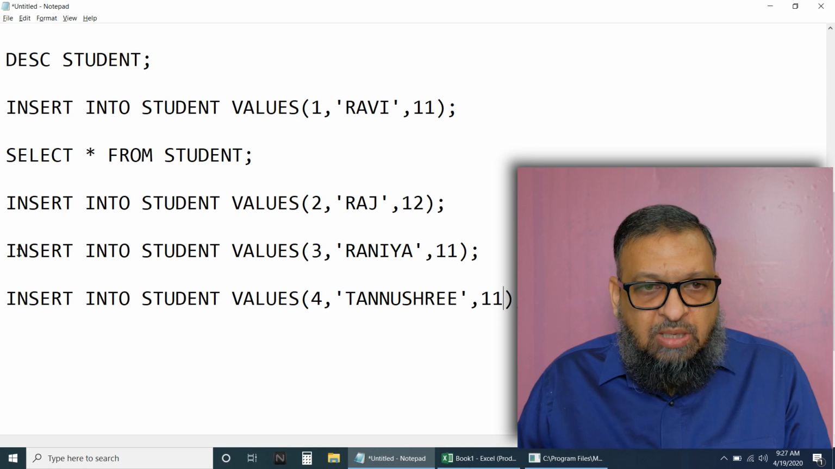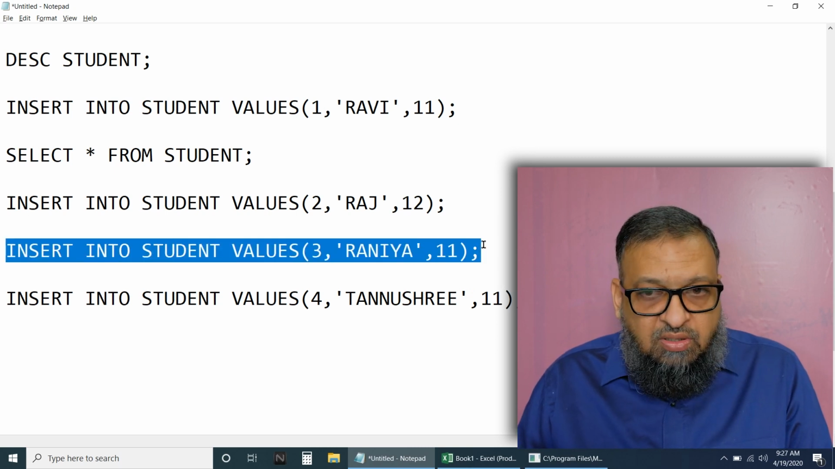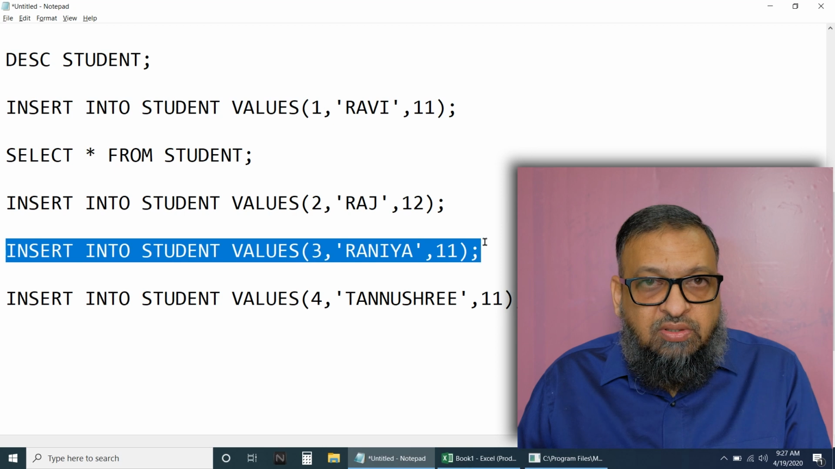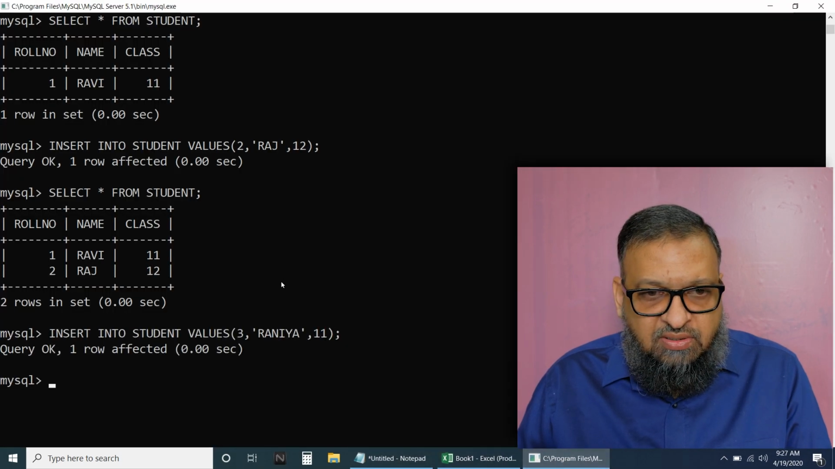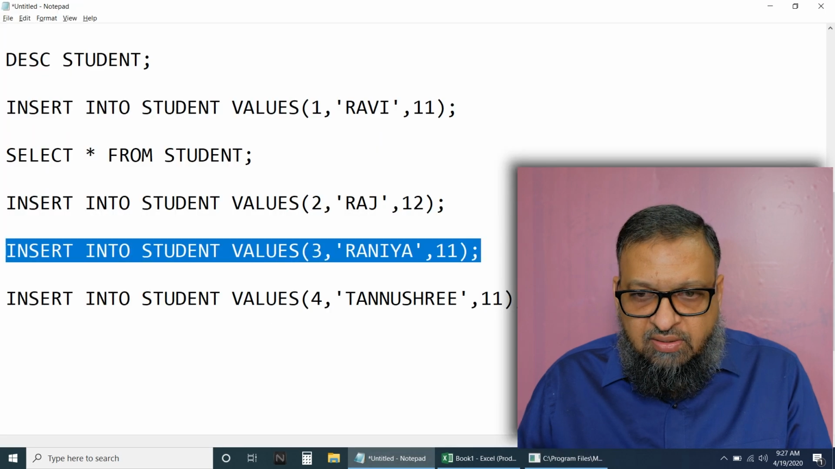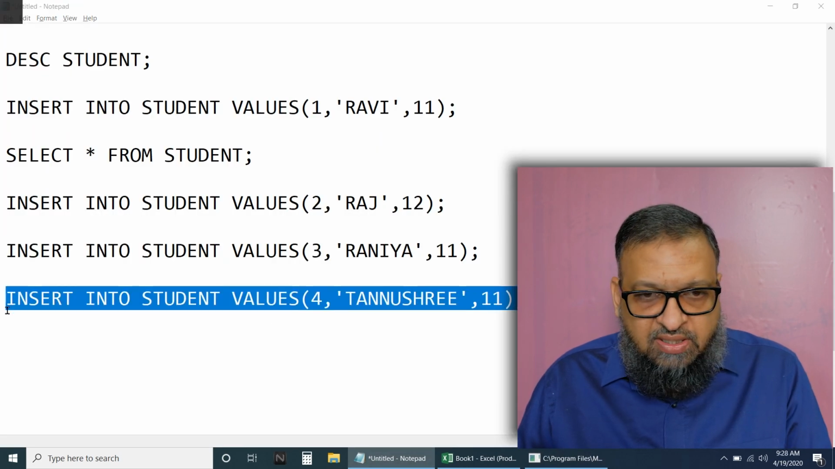Okay. So I'll copy paste this first. You need to copy paste one by one. Okay, where is our MySQL? Here, this side. Paste here. Okay, insert it. Go back to Notepad. Copy this and insert here.